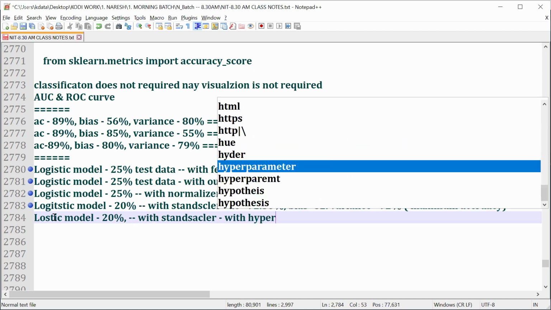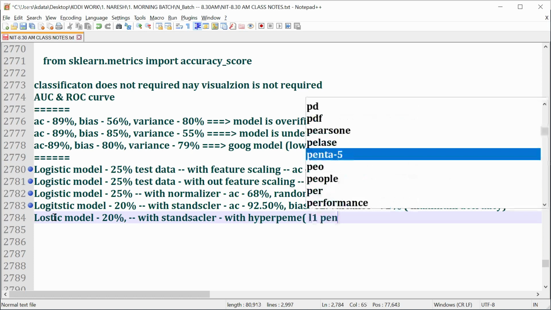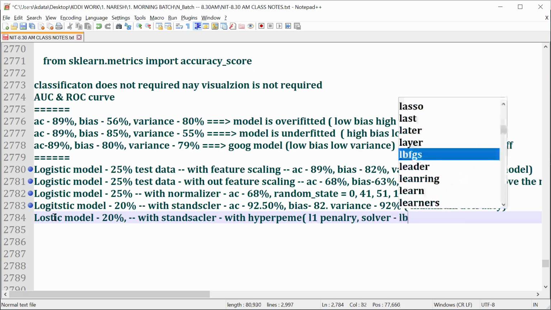Another one I want to do: logistic model with 20% with standard scaler, with hyperparameter tuning, with L1 penalty and solver LBFGS. LBFGS. Can we do hyperparameter tuning now?